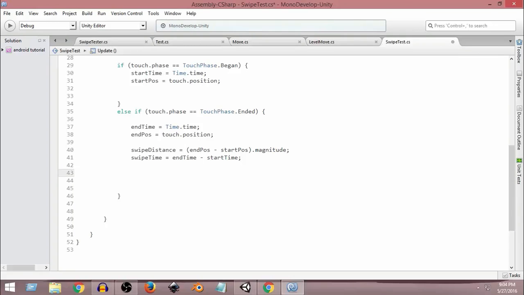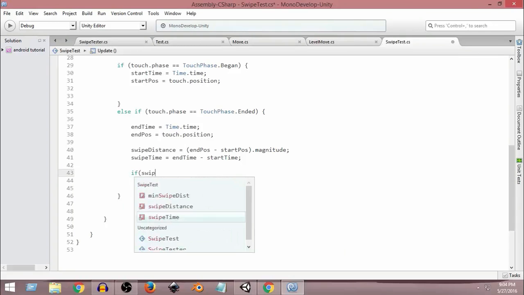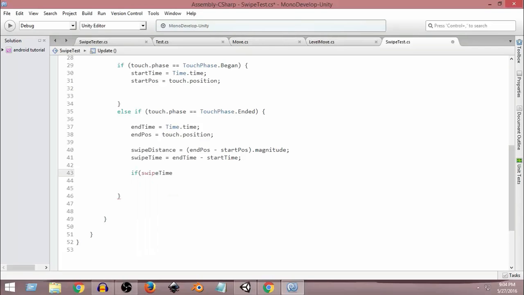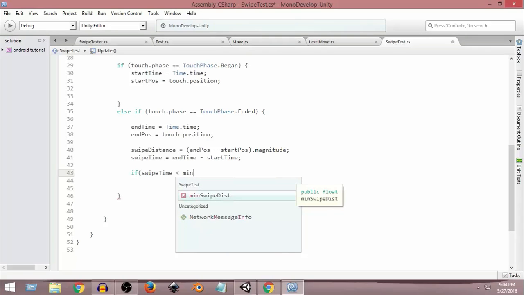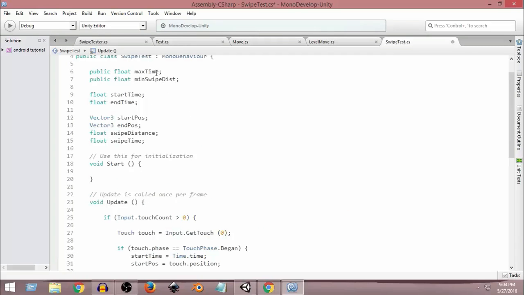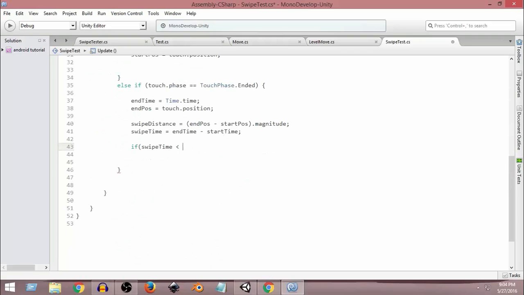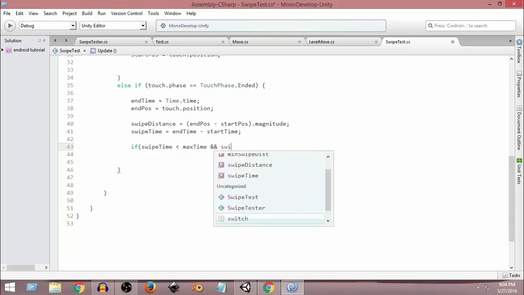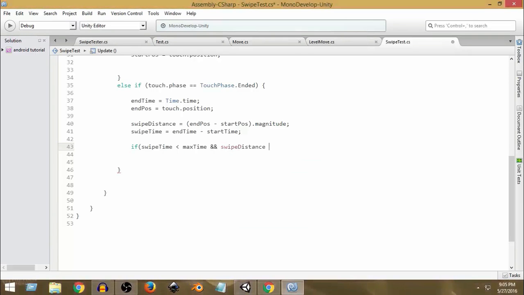The only thing we need to do now is check if our swipe time is less than our max time, that I explained at the beginning, and our swipe distance is greater than our minimum swipe distance. Only then are we going to test for the swipe.